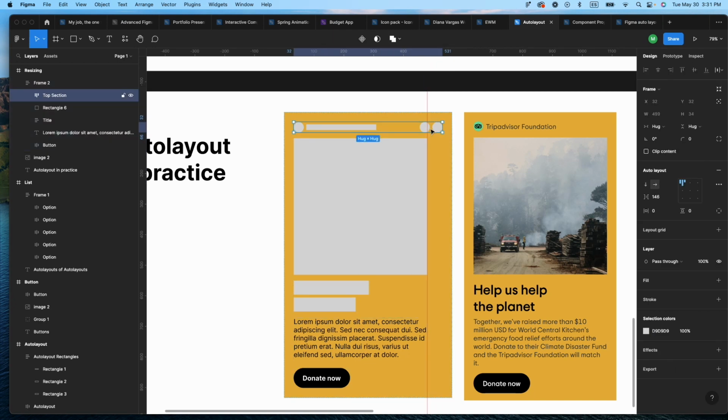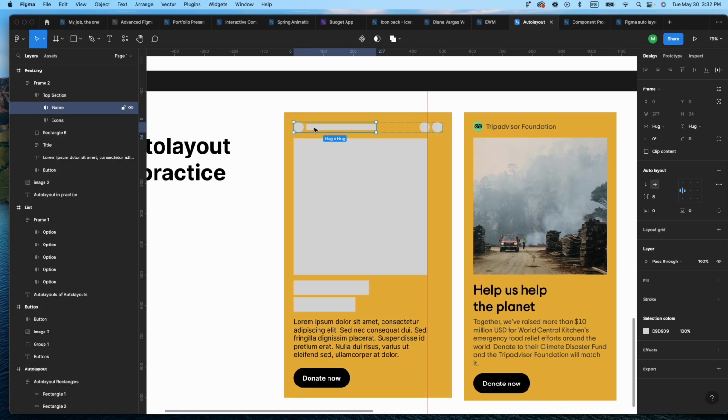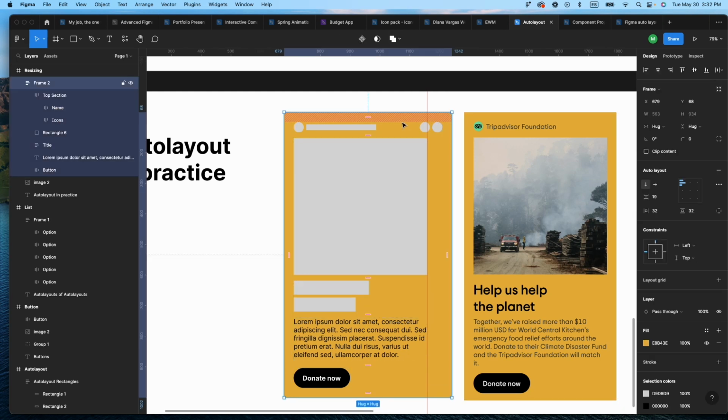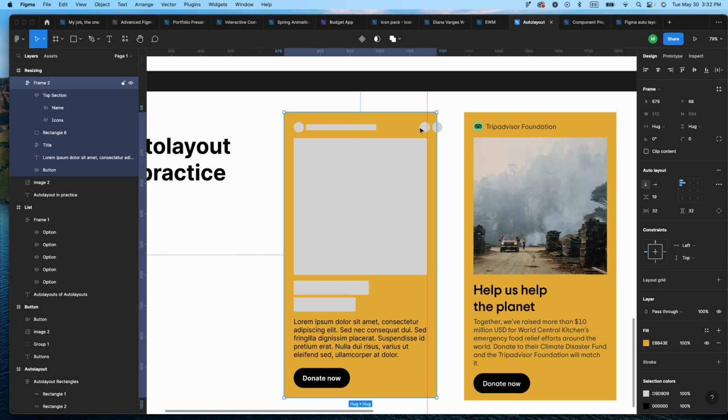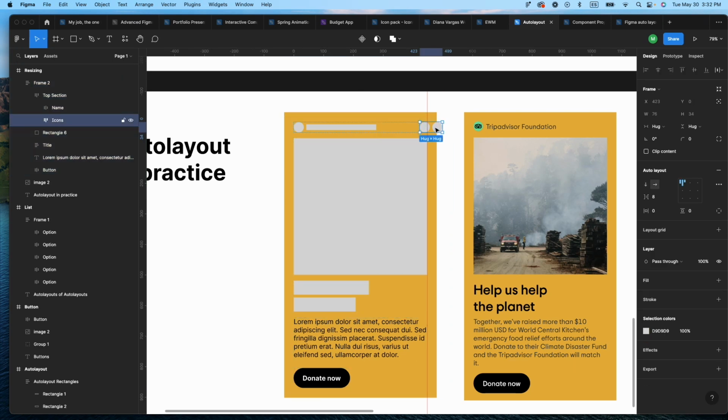So you say, okay, I'm just gonna shrink this one. Yep, this one, and shrink it. So you would say that works, right? But then what about these things that are outside? They didn't align themselves to this size. So that is because this is in hug.